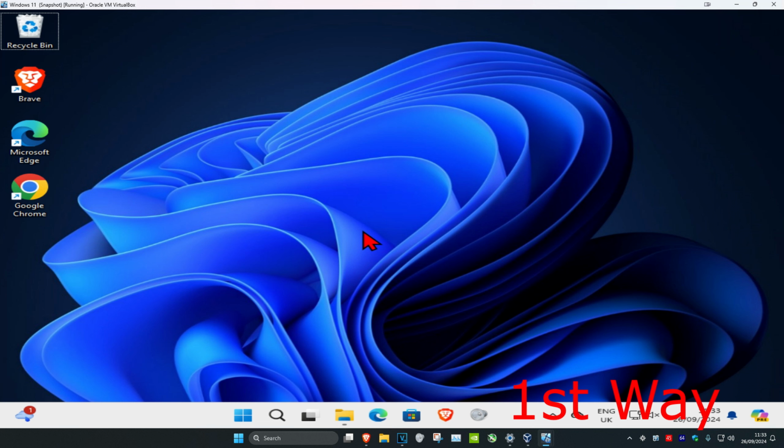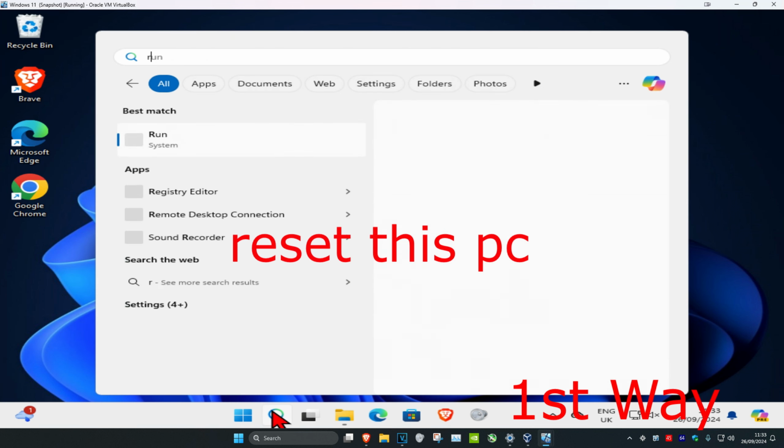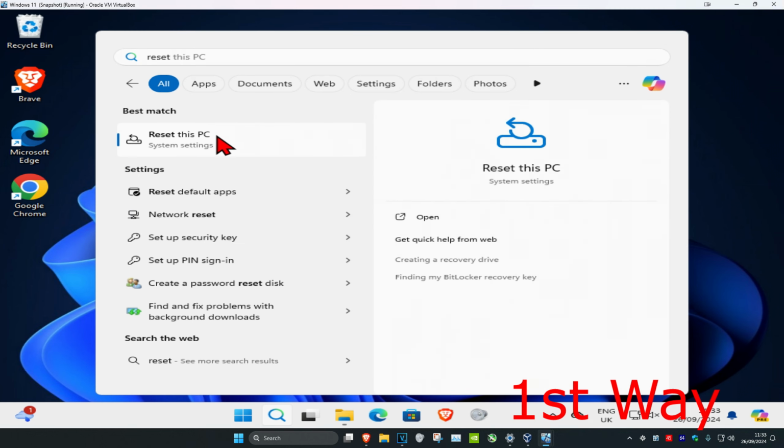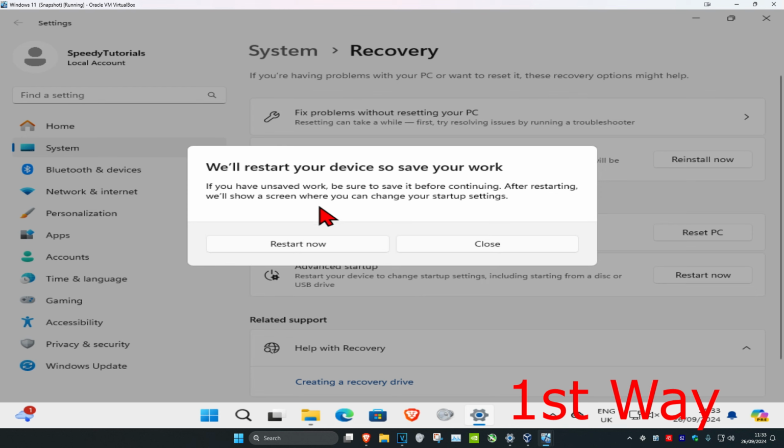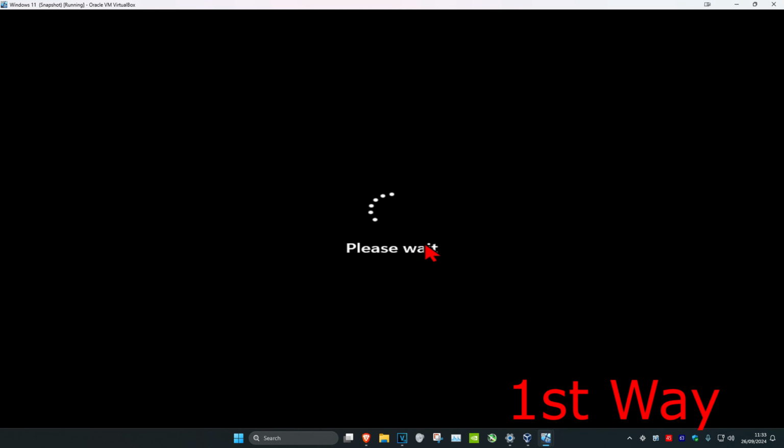For the first way, if you can sign into Windows like me, I'm on Windows right now. You want to head over to search and type in reset this PC. Click on it. Now once you're on this, you want to click on restart now, and then click on restart now again. It will then take you into that screen.